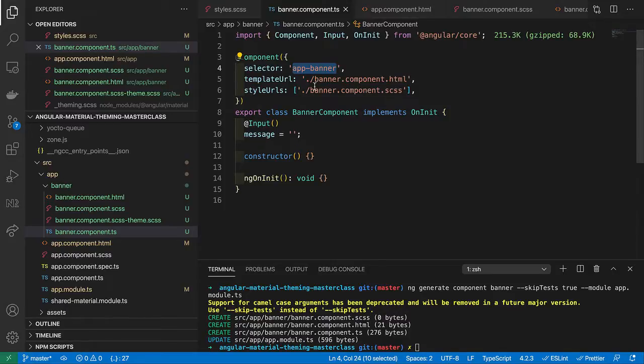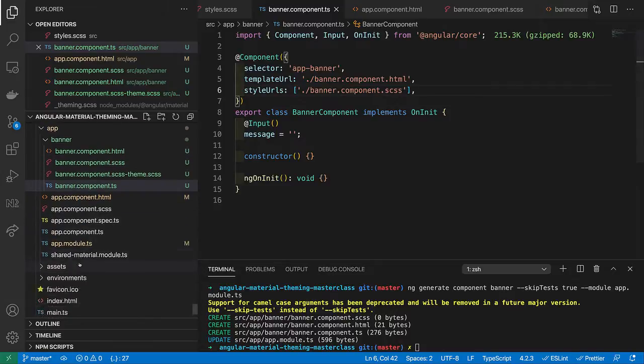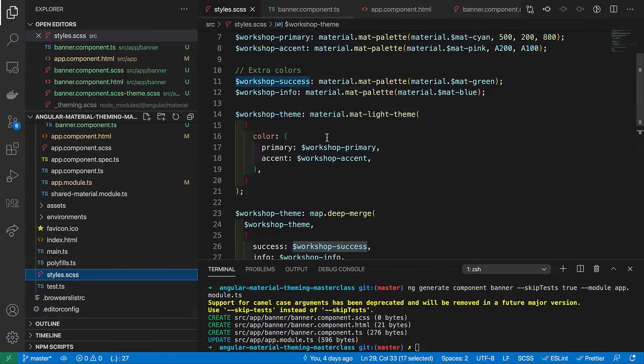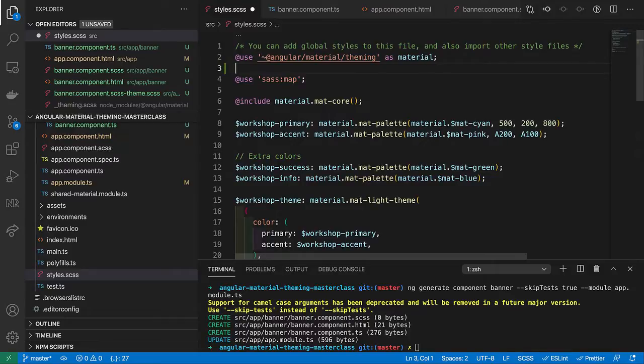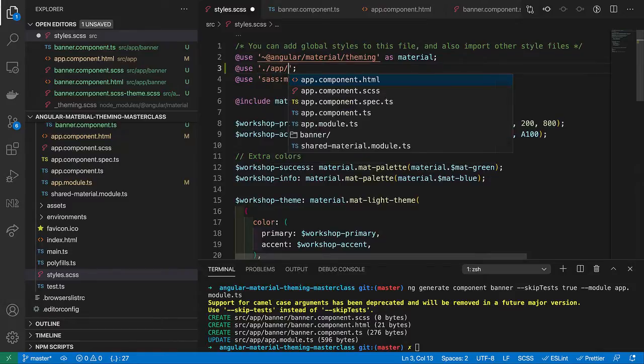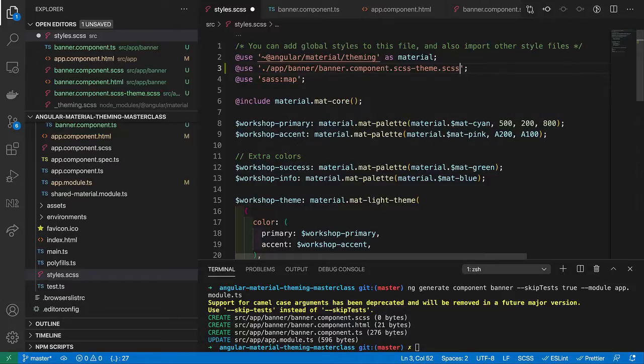Unfortunately, we cannot do this inside the style URLs like we did it for banner component CSS files, because we will not have access to our configured theme. So we have to import these styles in our styles SCSS file. So I go there, and right next to material theming import, I'm going to import also my banner component SCSS theme and define the namespace as banner.